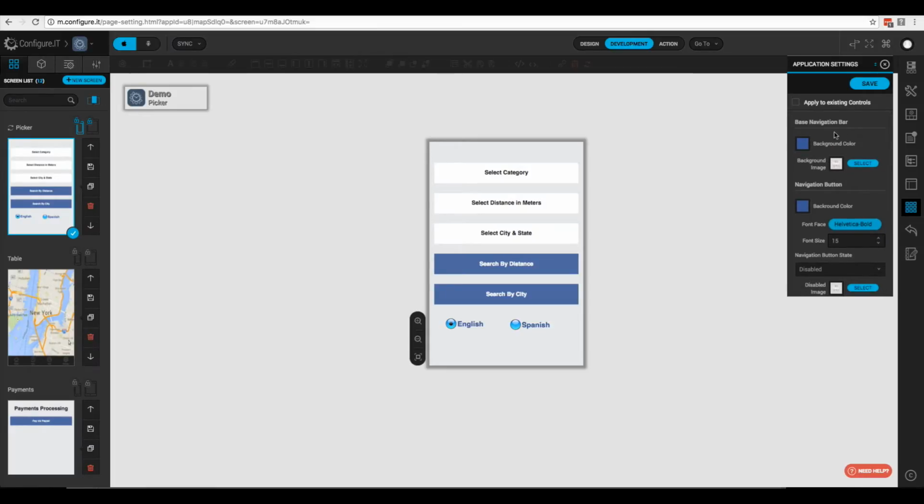So the base navigation bar will have a background color of blue, or it could have a background image if we choose. And so the navigation bar is the bar that goes across the top. The navigation button will have a background of blue, and the font face will be Helvetica bold and a font size of 15. Now again, we can change these to be whatever we want.